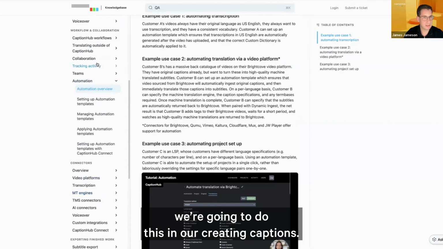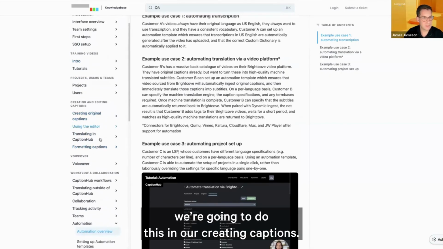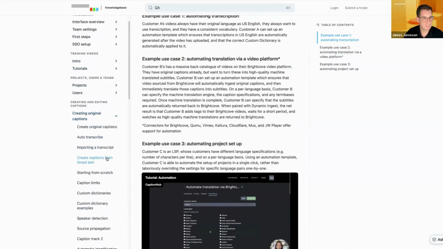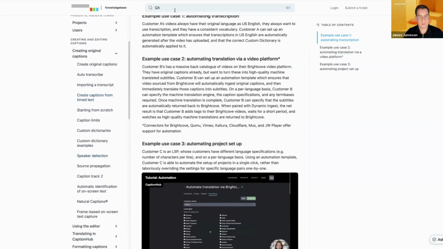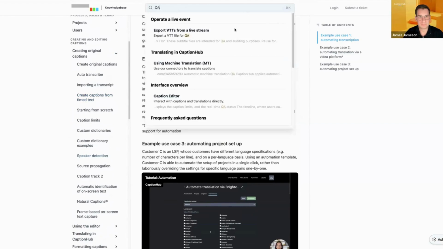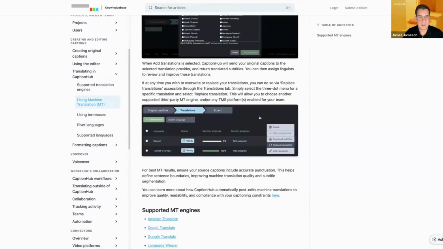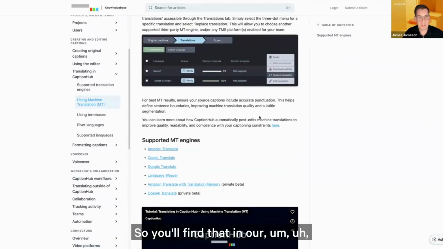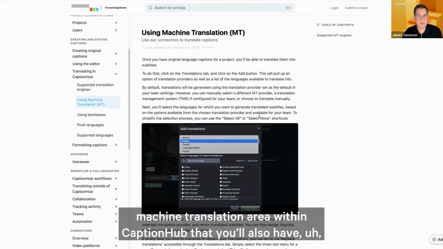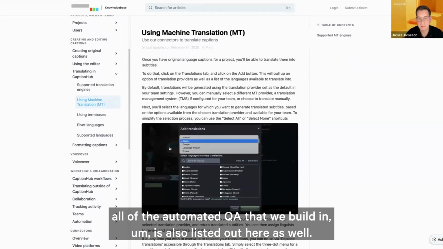We're going to do this in our creating captions. So you'll find that in our machine translation area within CaptionHub, all of the automated QA that we build in is also listed out here as well.